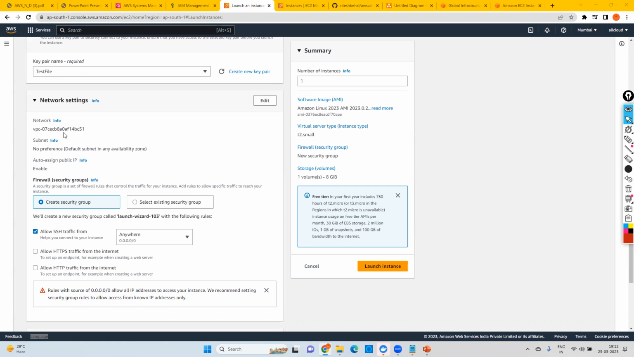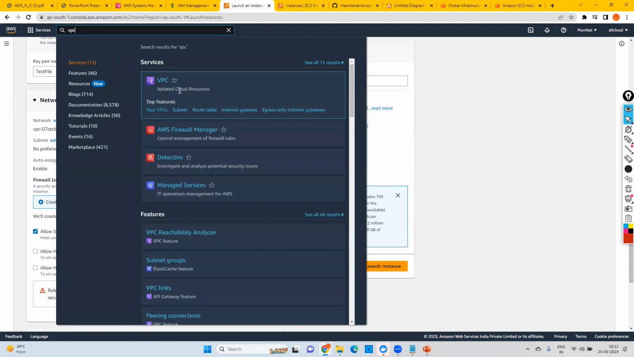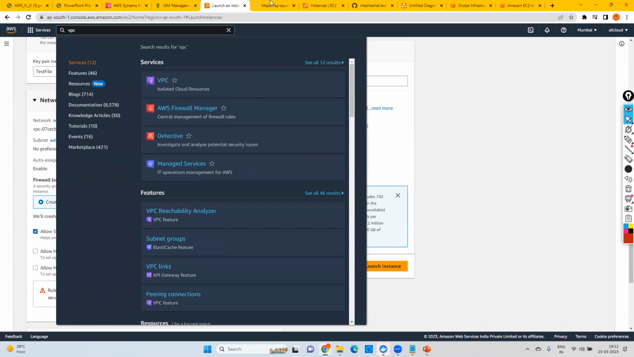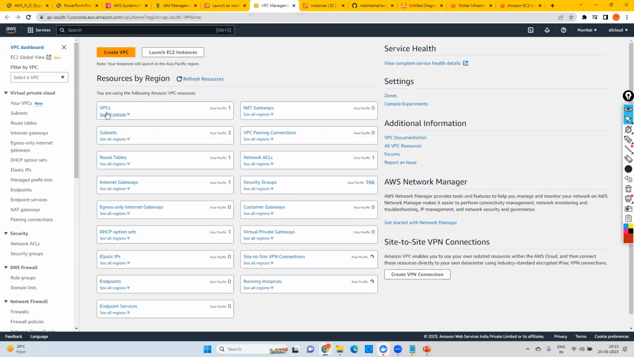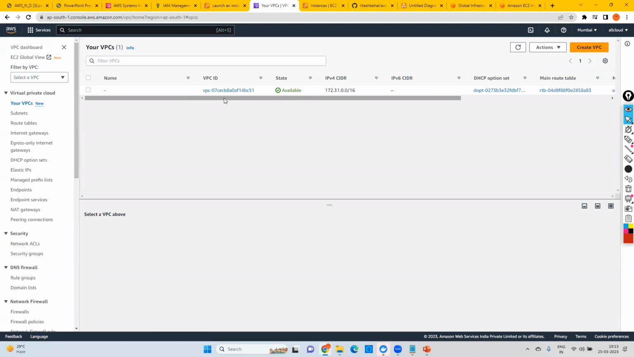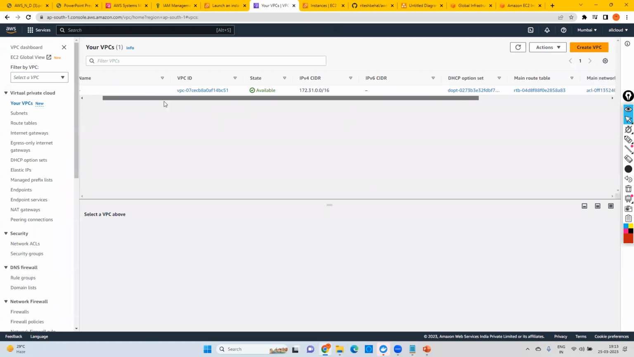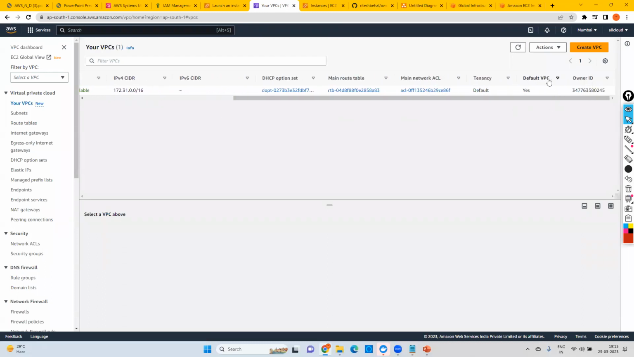Now you might ask me this question, what is default VPC? VPC is a virtual private cloud. When you look for the service VPC, it shows you isolated cloud resources. By default, when you log in to your AWS account, you will see one VPC is created by AWS. If I click on this VPC, you will see one VPC is available. And if I scroll to the right, you will see a section default VPC, which is yes. This is a default VPC.